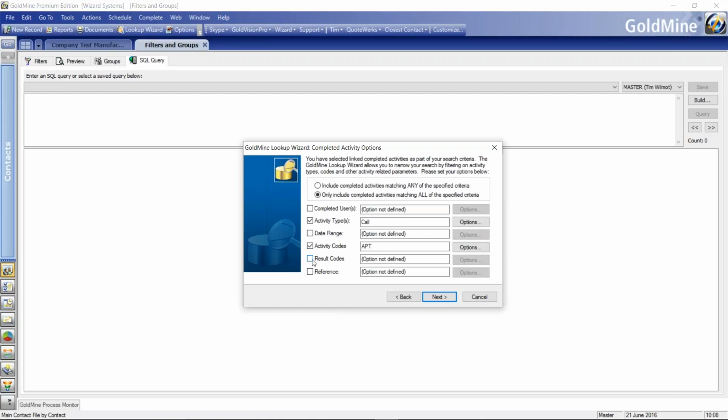I could also look at result codes. Result codes, when you complete an activity, GoldMine will prompt you for the outcome of this call or the outcome of that meeting. What was the result? What did you achieve? Again, it's another 3-letter code that you decide what those codes are, but I could be a little bit more specific there over the outcome of these activities. And reference is the description or the subject of that activity, the one-liner that you get when you record or complete it. So there we've selected call and APT as an activity code. I'll now just click next.